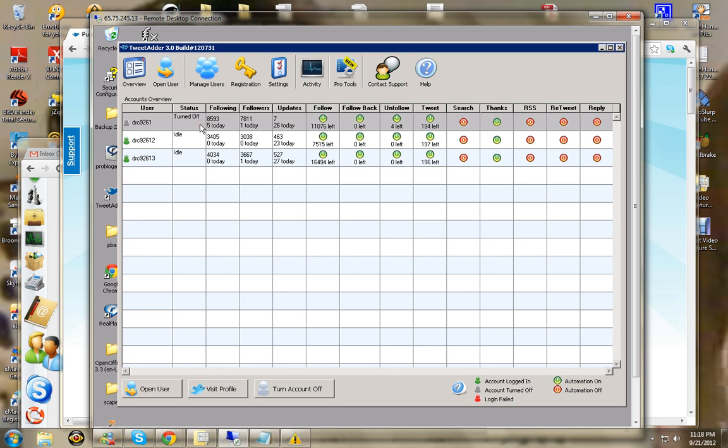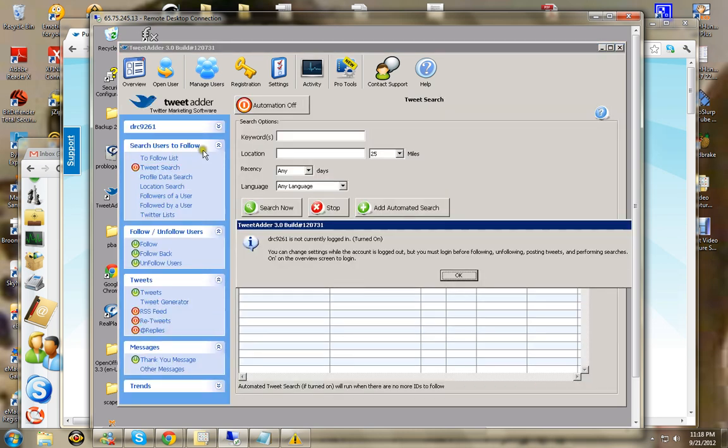Let me show you what you do with this account. First, let me show you how to get a list of people. You want to click in here and open the user. This is opening this particular account. You can see here's the account number. What we want to do is a profile data search.